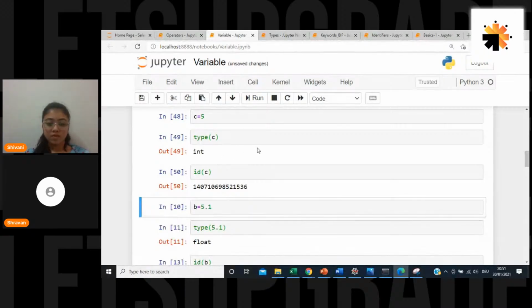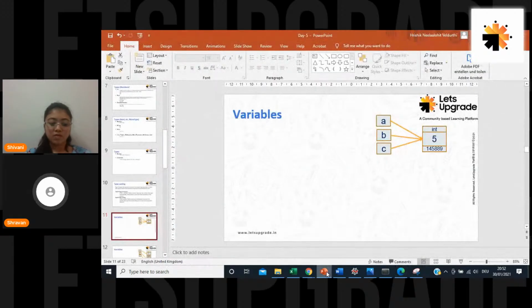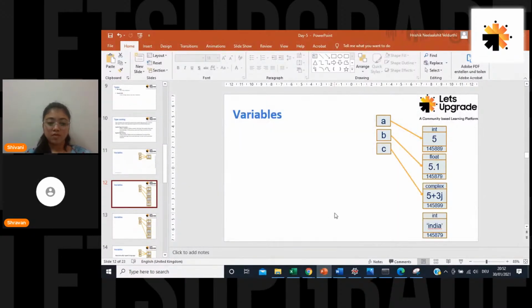Now what I'm doing is making B equal to 5.1. So B is 5.1, a float, and it has a different address. Obviously it is a different number, so it has a different address. And I will make C a complex number and it has a different address. Here I have taken the addresses randomly, but you will get different addresses whenever you run it. So B is something different and C is something different.